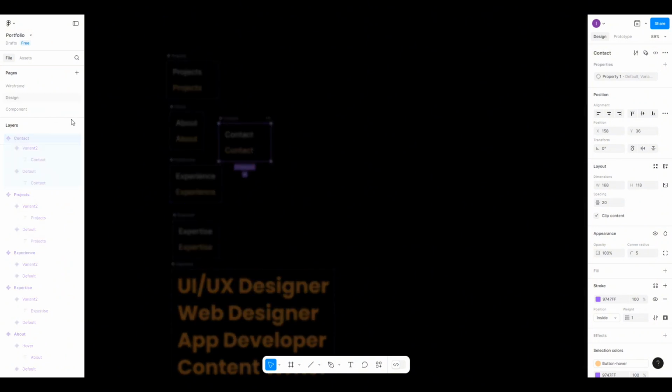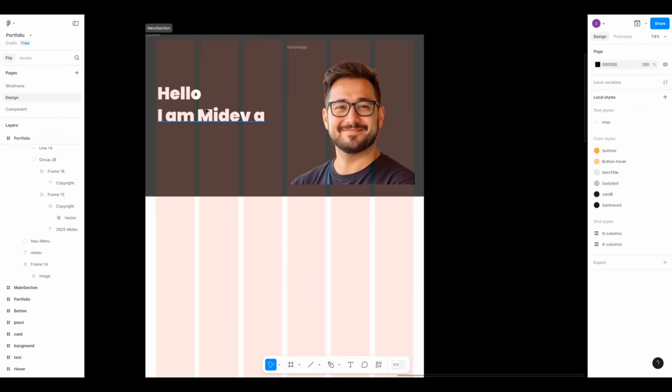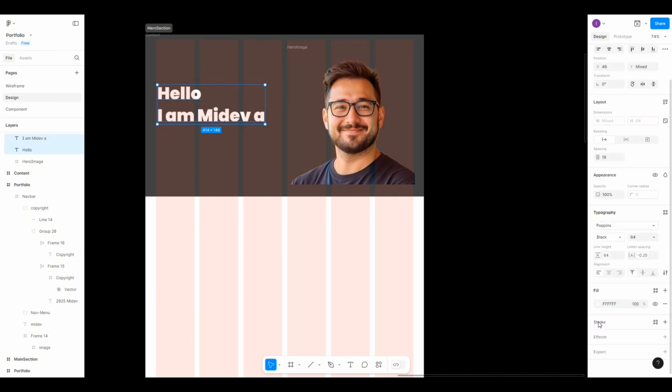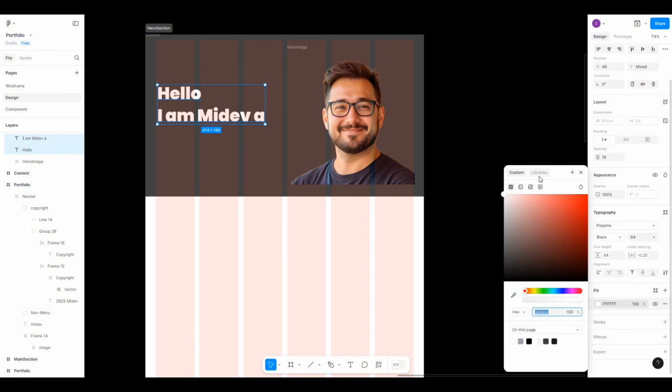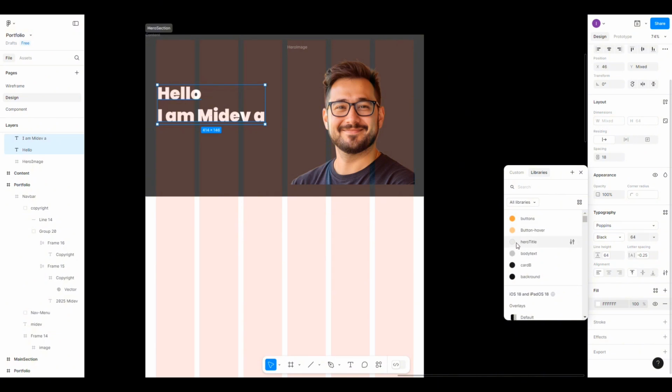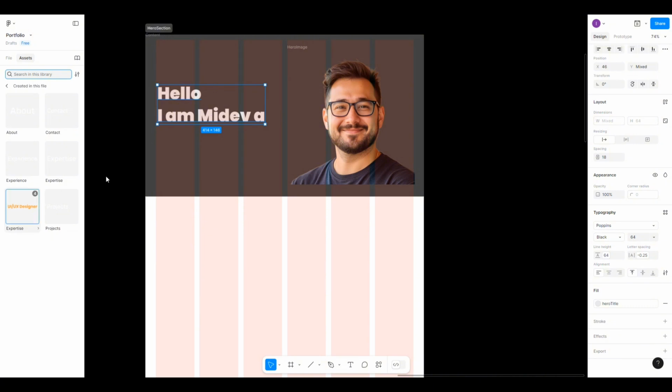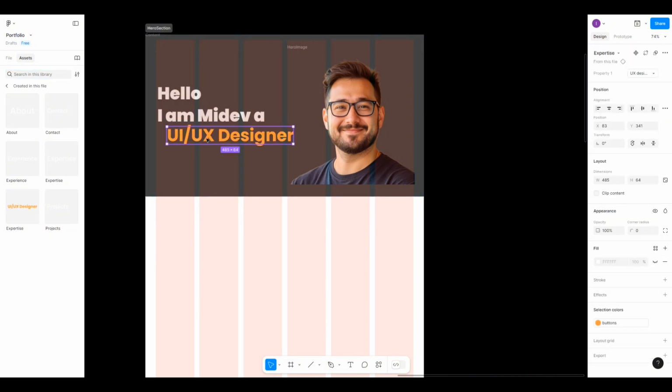Alright, now let's go back to our design page. Here we're going to update the color of these two texts to our global color, which is the off-white that we're still going to use for the hero title. Should be that. Okay, then we'll go back to our assets and drag in this particular one and keep it here.